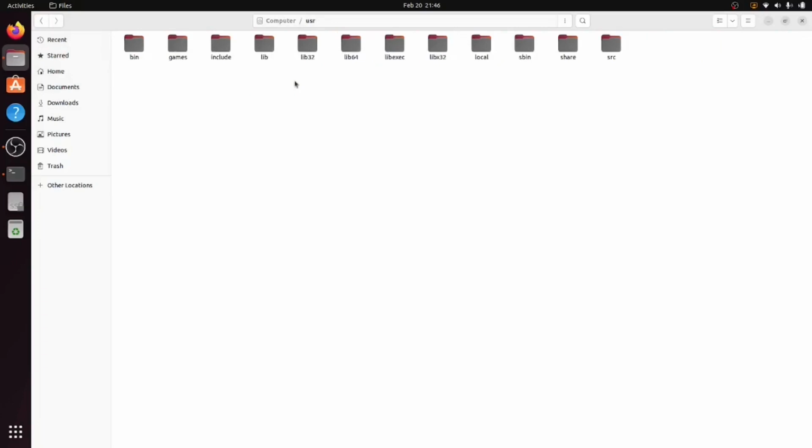Now we have the usr directory. It contains shareable read-only data, and it is a major section in the file system. Here we can see slash usr bin, games, include, lib32, lib64. They also have command lines. It is a kind of secondary hierarchy as per the FHS. FHS means the File System Hierarchy Standard, but all are related to the users.